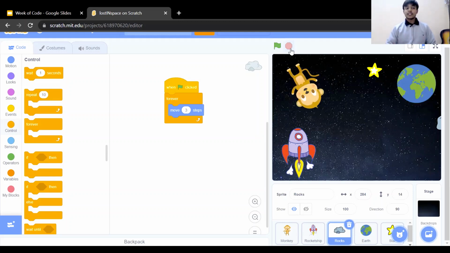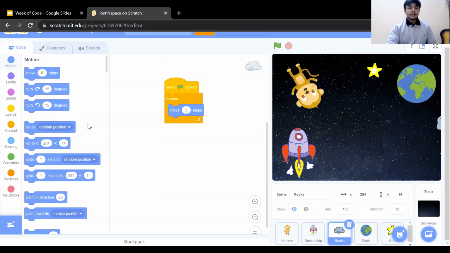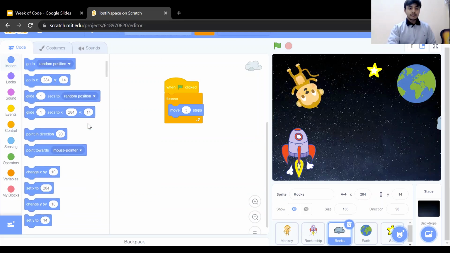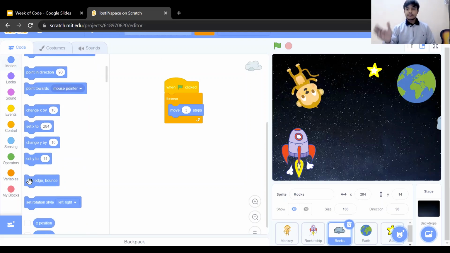So for resolving the second one, go to the motion section, and there is a block with the name of if on edge, bounce, which bounces the sprite.